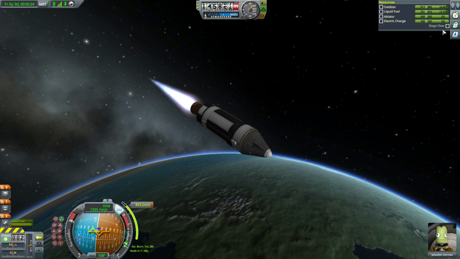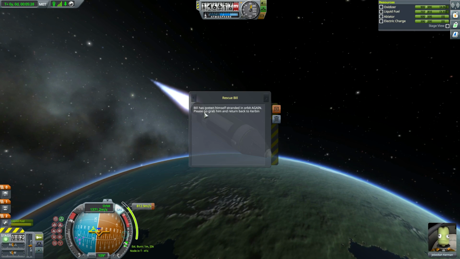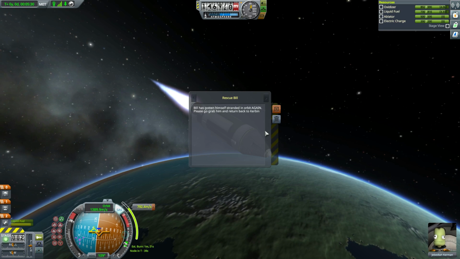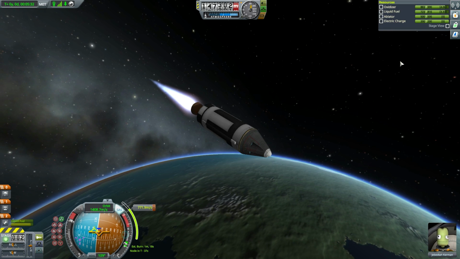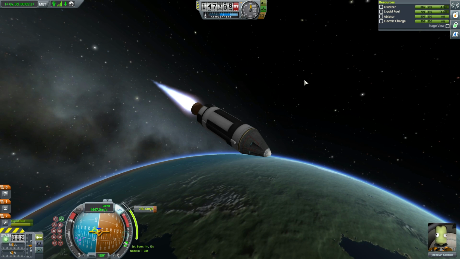And this is basically how you test, and here are the mission parameters, and here are basically messages if you want to show them. Rescue Bill and stuff. So this is how you do tests and how you basically create a mission.